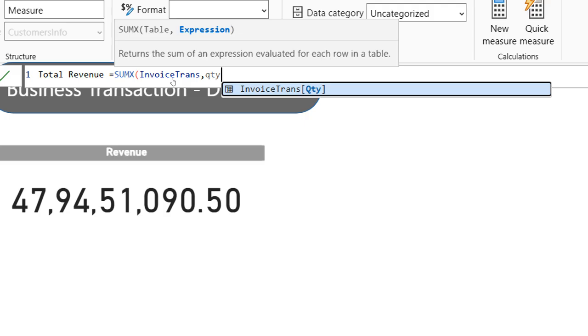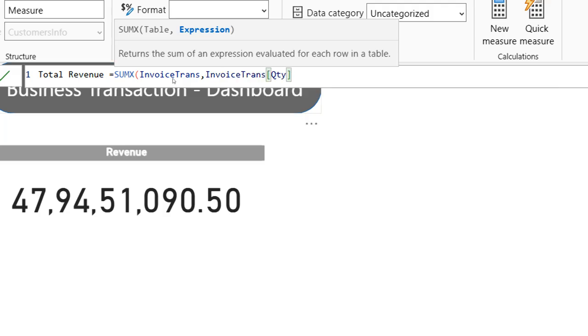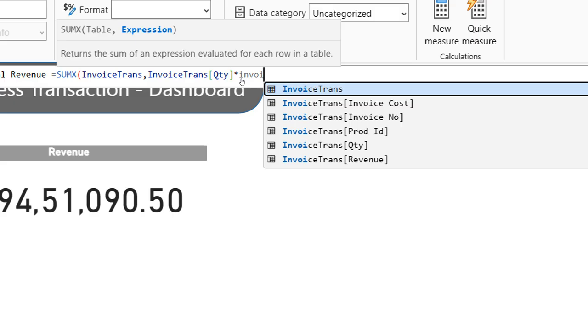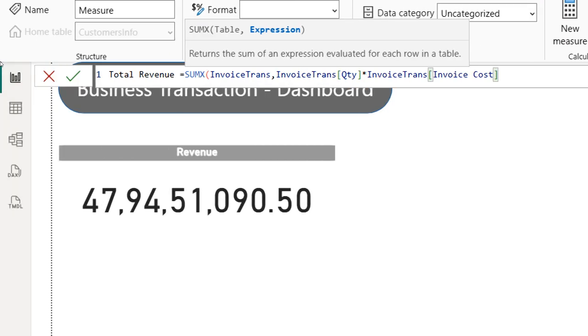Enter to accept. So I'm waiting for others to complete. If someone has completed, please insert a card and insert this total revenue into the card and check whether both are giving the same output. If both are giving the same output, then we are perfect. So I'm waiting for others to complete.